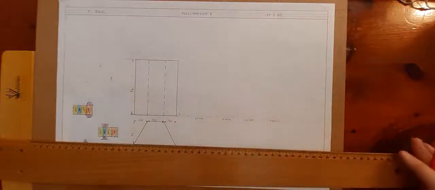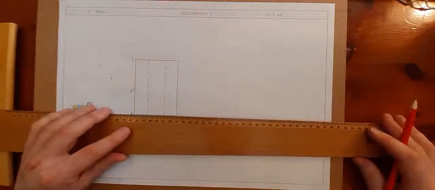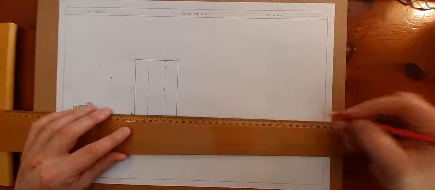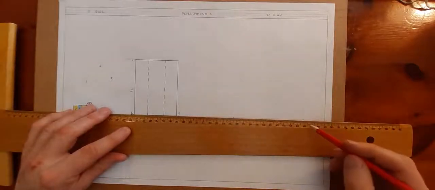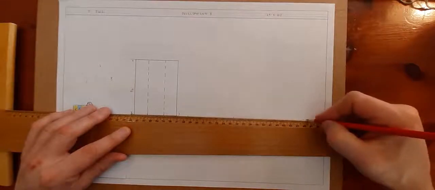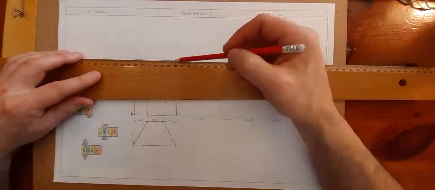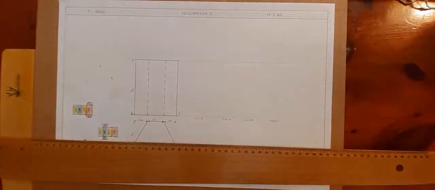Now the measurements are on your OneNote as well, so have a look at that, and I'm going to have a possible solution that I put up as well after this, okay. So then I know that guy is 65 there, okay. So bring over our height as well from our elevation.